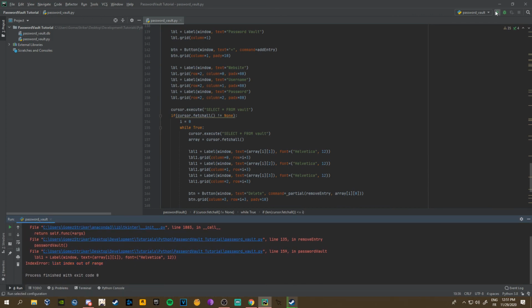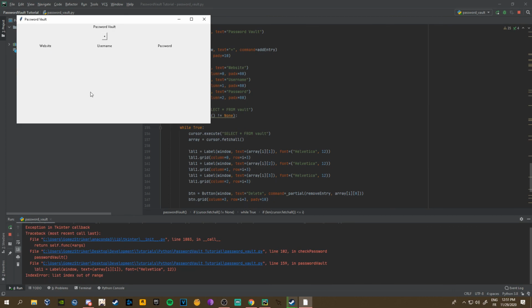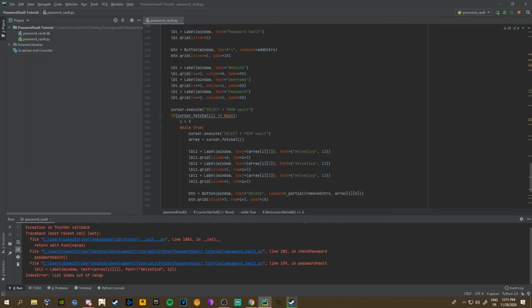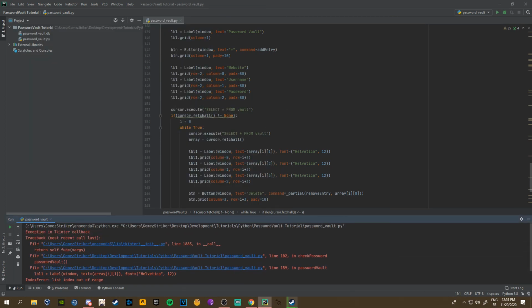And by the way, when you delete it, you do get this error, but it doesn't actually crash the app or anything. Like if I run it, I get the error. It doesn't crash the app or anything. It's like a minor error, so it's fine. If you want to fix it, you can.